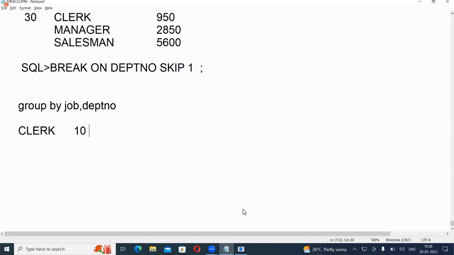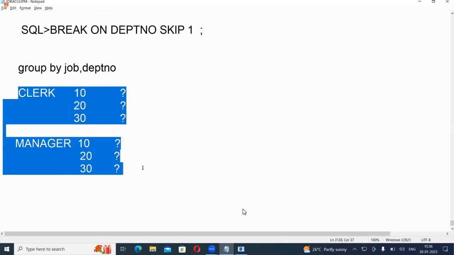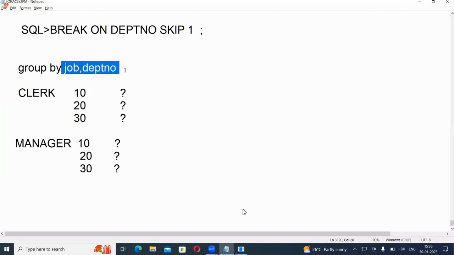You'll get output like this. Clerk, 10th department, total salary. Clerk, 20th, total salary. Clerk, 30th, total salary. Next one, Manager, 10th department, total salary. 20th, total salary. 30th, total salary. So first grouping is based on job. Within the job, grouping is based on department number. Understood? So that is the difference if you give department number comma job, or job comma department number.